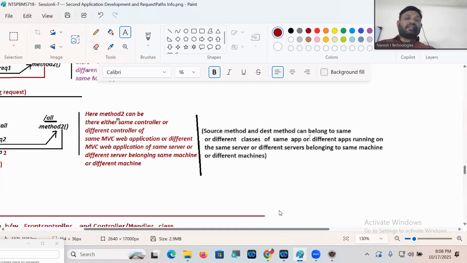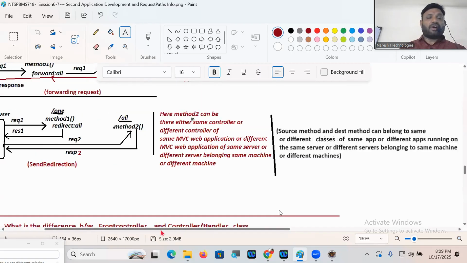Source method and destination method can belong to the same or different classes of the same application, or a different application running on the same server or a different server belonging to the same machine or a different machine.